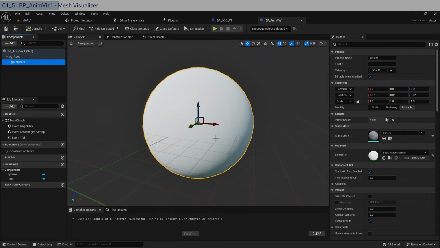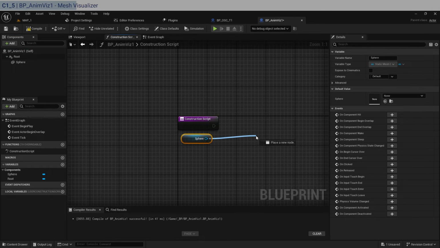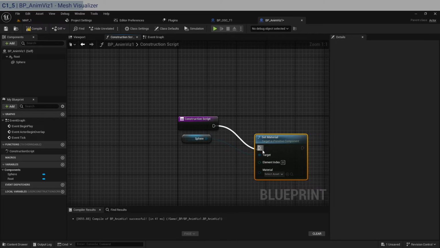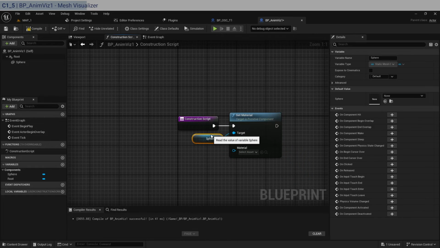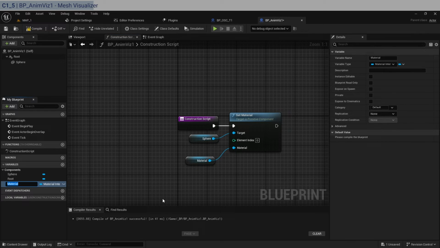And what we'll do is we'll create a parameter that we can change the material in the level. So that's going to be in the construction script. And we'll drag in the sphere and we do set material. And then we'll connect this up here. And then this is what we need to turn into a parameter. So promote to variable. That's fine. And tick this on so that we can edit it in the level.